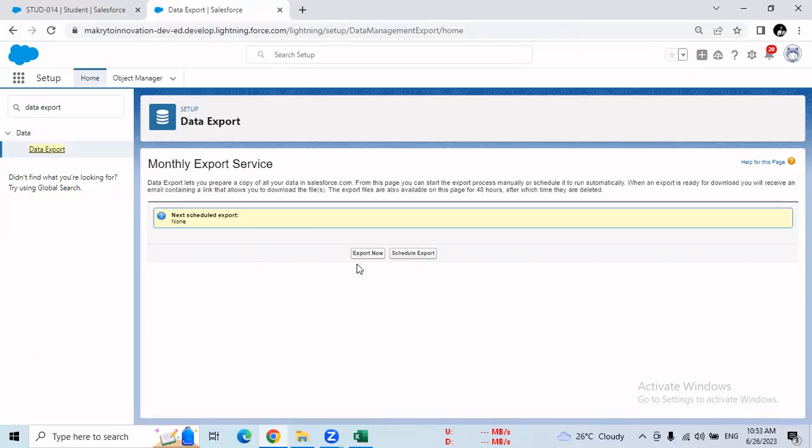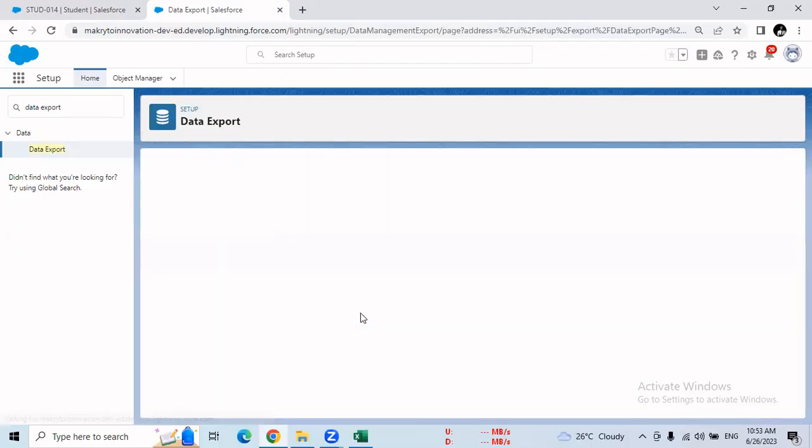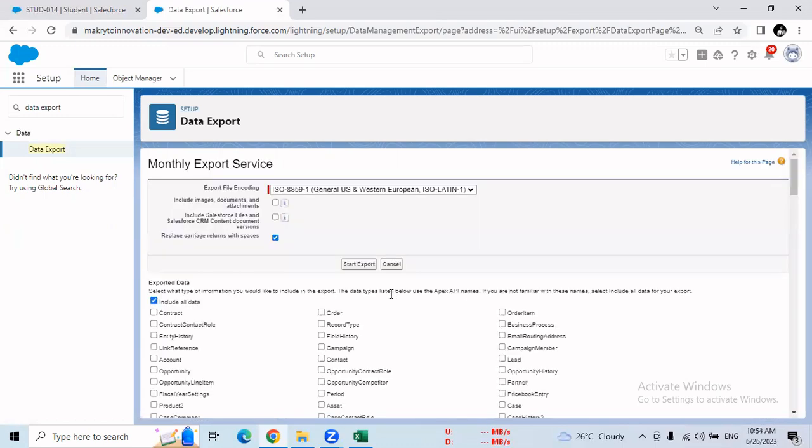Once you open this, now you have two options. One is export now, another is schedule export. What I am going to do is click on export now to export the data. Once I click on export now, it is going to ask me from which object you want to export your data. So basically it shows include all data.